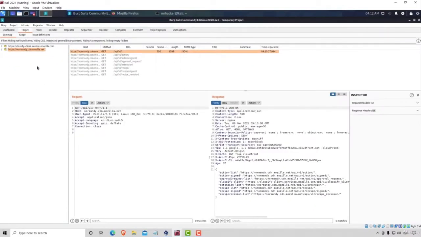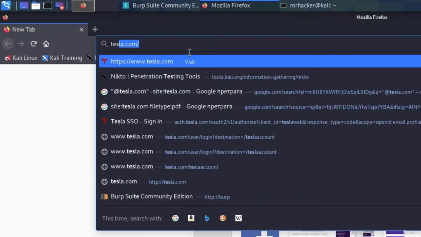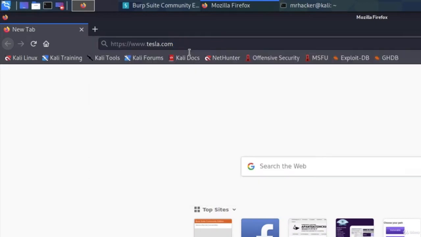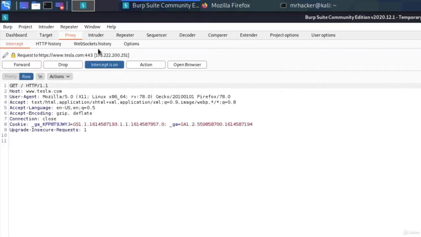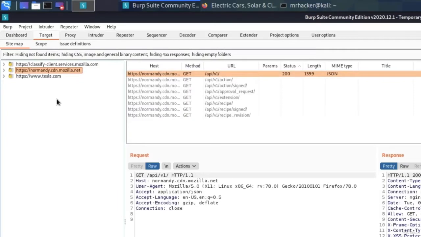So in this target tab will be all the websites that we visited while having Burpsuite as proxy in the current session. They will be listed in this left window right here. Let's give it a try. For example, if I go and visit tesla.com, let's first of all make sure that intercept is turned off so we don't get stuck on a certain request. Turn it off. Go back to the target tab.